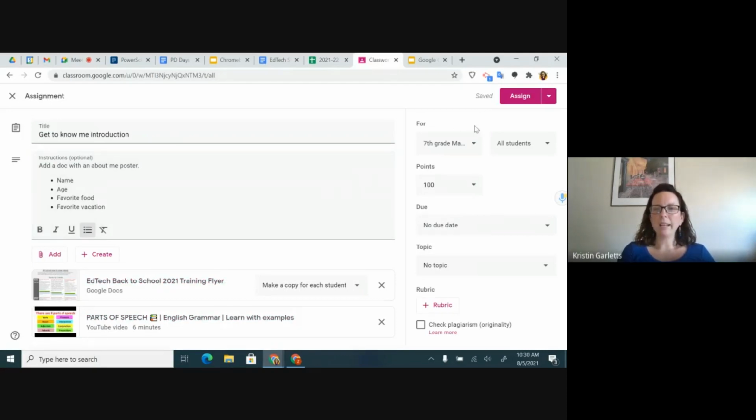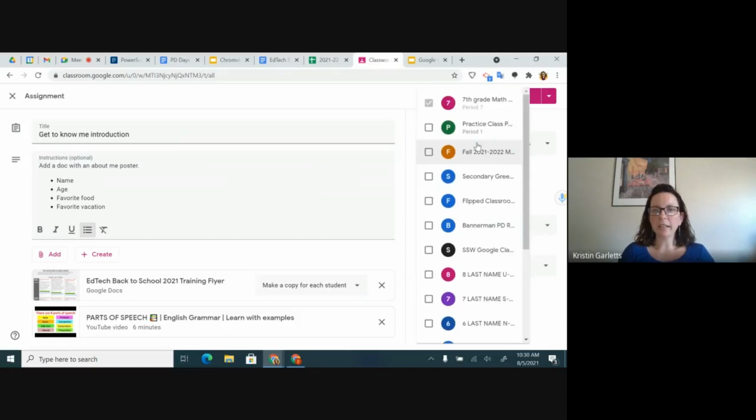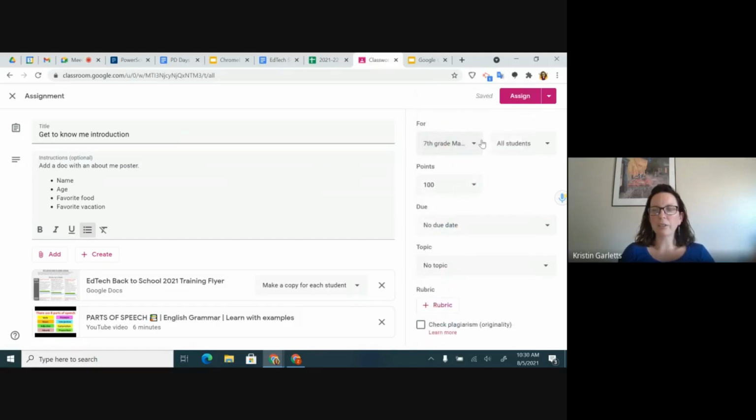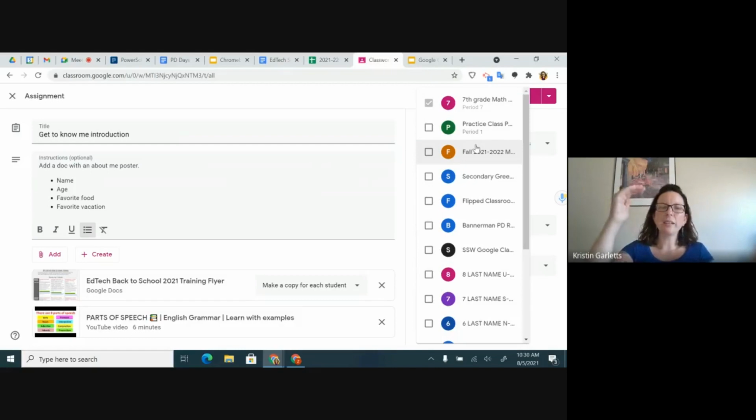On the right side here, your choices are which class to assign it for. This is super helpful. This took me years to discover. You can actually click this button here under 4 and assign your assignment to multiple classes. So if you teach the same thing multiple class periods, pick all the class periods and assign it once instead of going into each class and assigning it again and again and again.